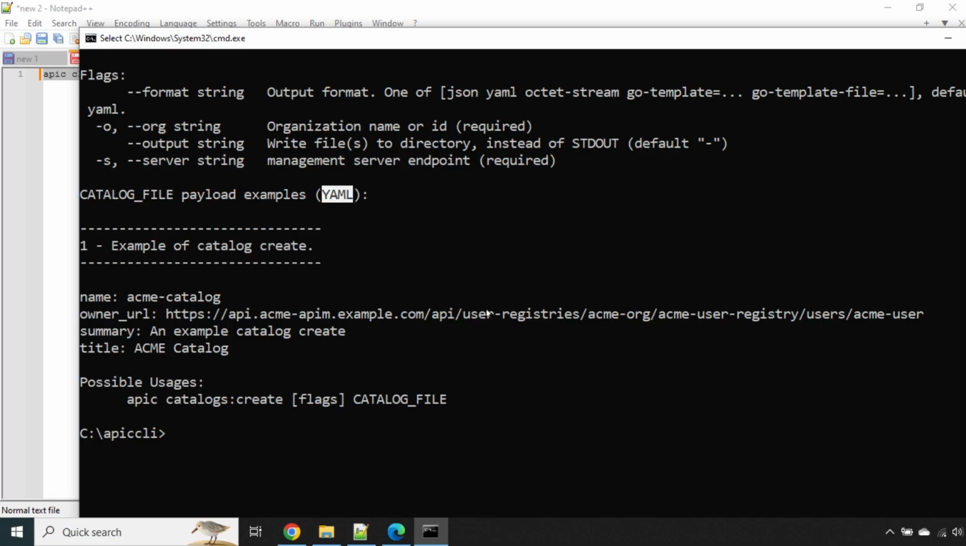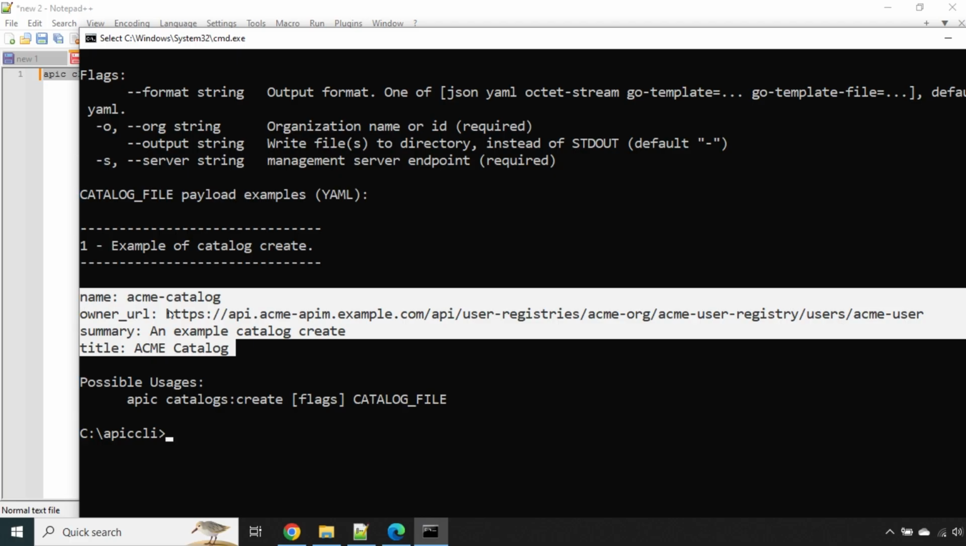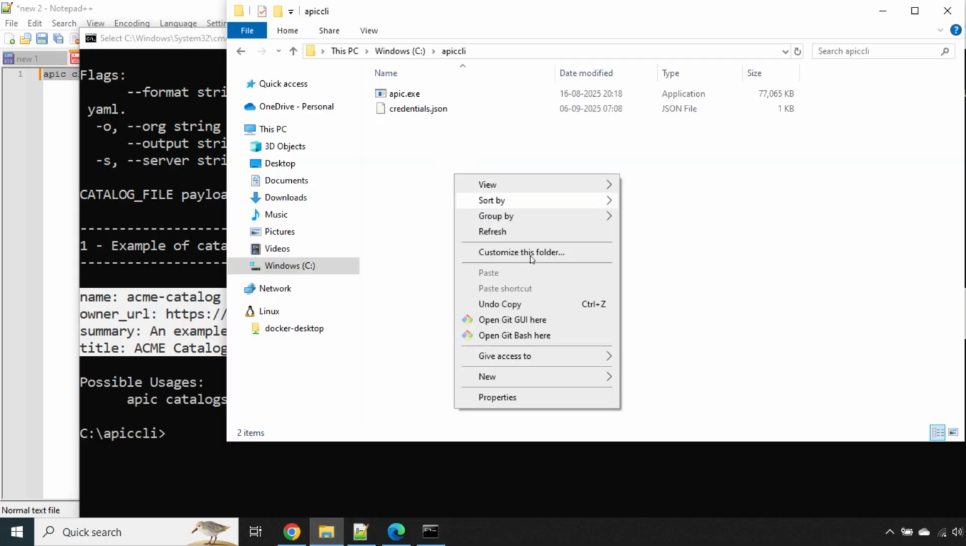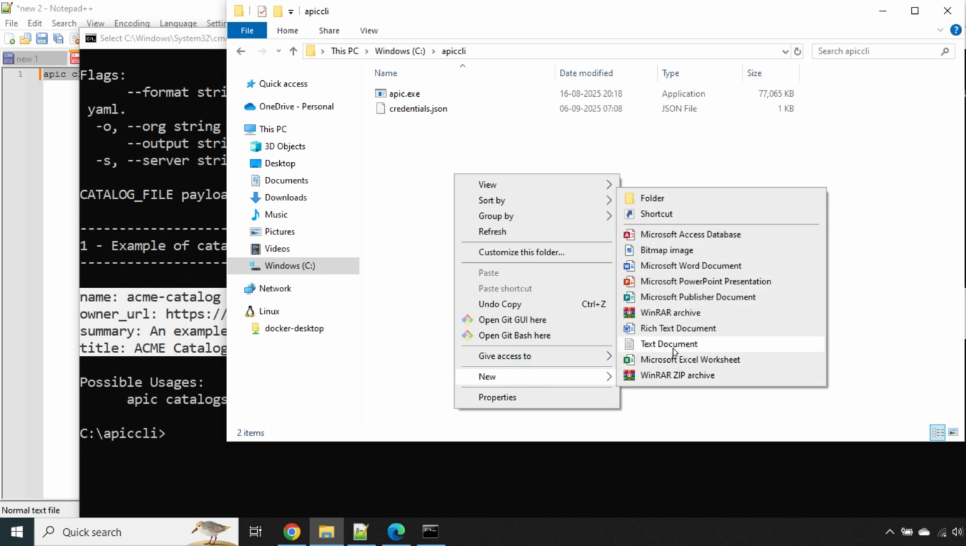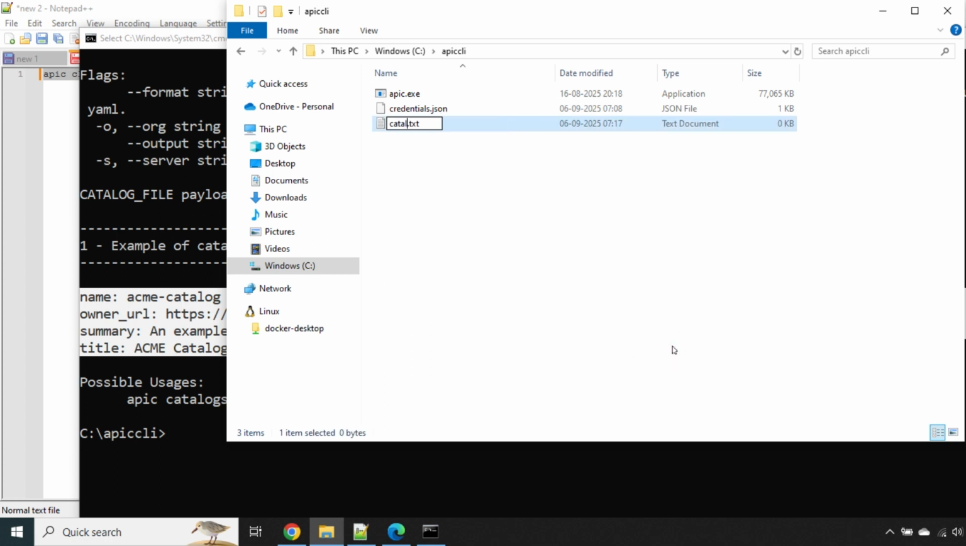Now let's create this catalog. We will create our own catalog. For that we'll create one file now. I'll go to this folder. I'll create a file, catalog.yml file.